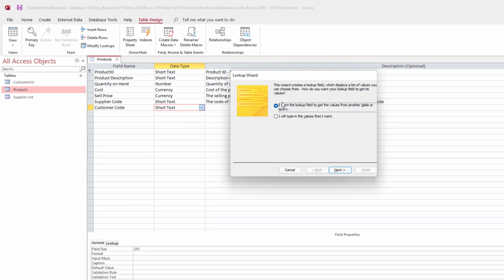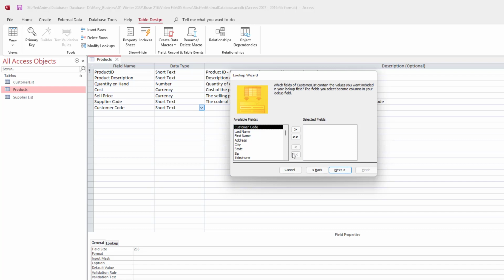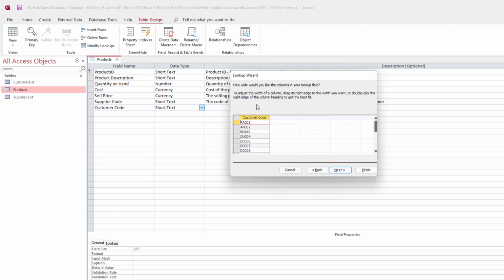And now we're making sure that the first option here is selected, and then click next. And then this time we are getting the field from the customer list and making sure that is a table, and then click next. And then from the available fields, make sure that the customer code is selected, and then click that arrow to move that to the selected fields. And then click next. And also we are making sure that the ascending is the customer code, and then click next. And then we are not changing anything here, so we'll just click next.